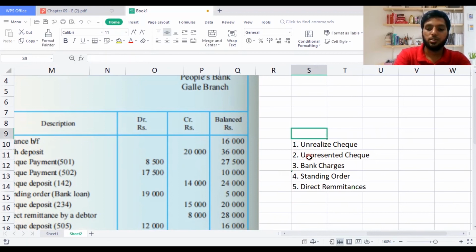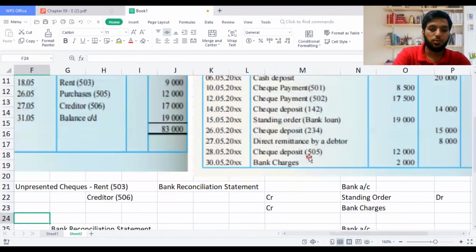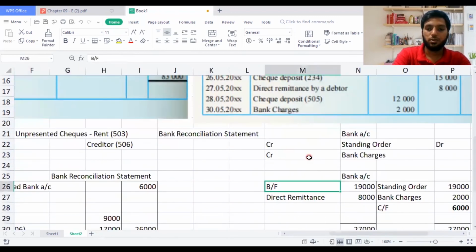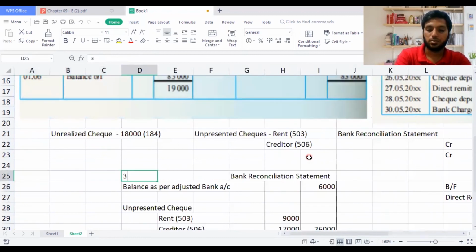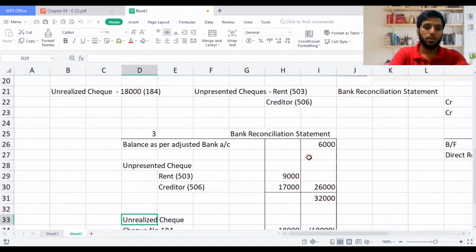Answer number 1. So this is number 1. Then number 2 is what? Number 2 is what we did for the bank account. It's also given for your knowledge. Then number 3, bank reconciliation statement. Easy as that, guys. So we have finalized.